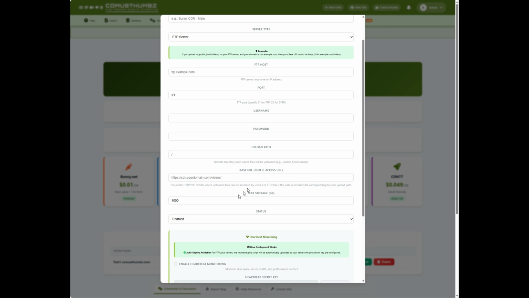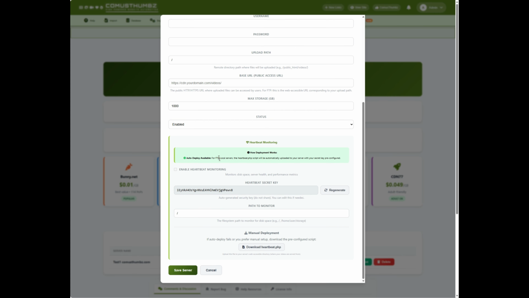Below the credentials, 3 shared fields. Base URL is the public prefix where files become reachable, required for every type because the platform writes it into video records. Max storage in gigabytes. Defaulting to 1000. Status, enabled or disabled.